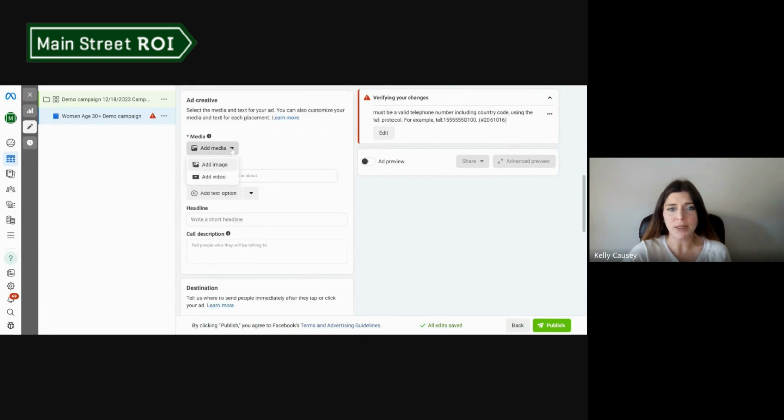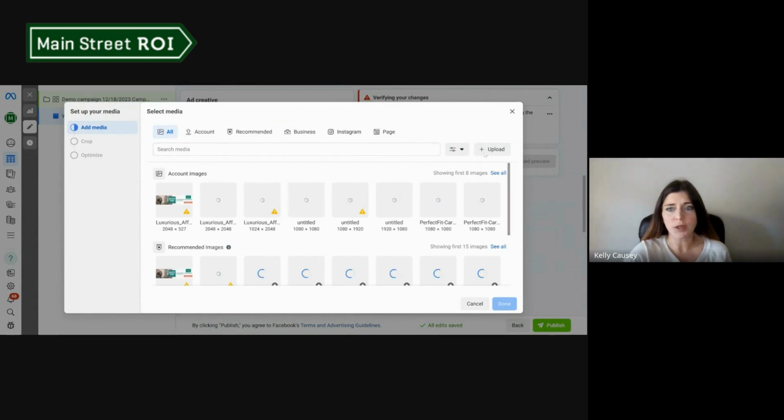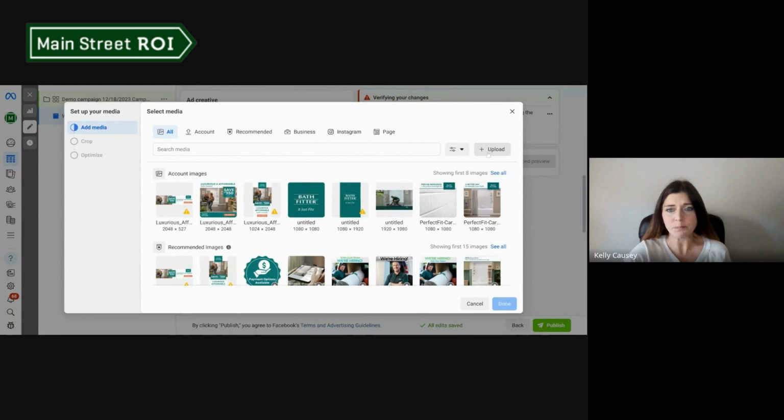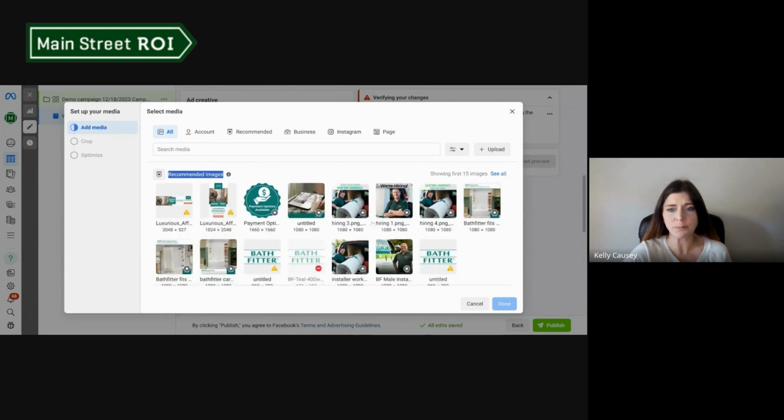And you can add media here as well. So there are images you can choose from that are already in your account, or you can upload an image. So you can upload directly from your computer. You can also go into your account. So it'll show you your account images that you already have. And Facebook will also recommend certain images that are already in your account, if that's possible. And we can actually just select this one for now.